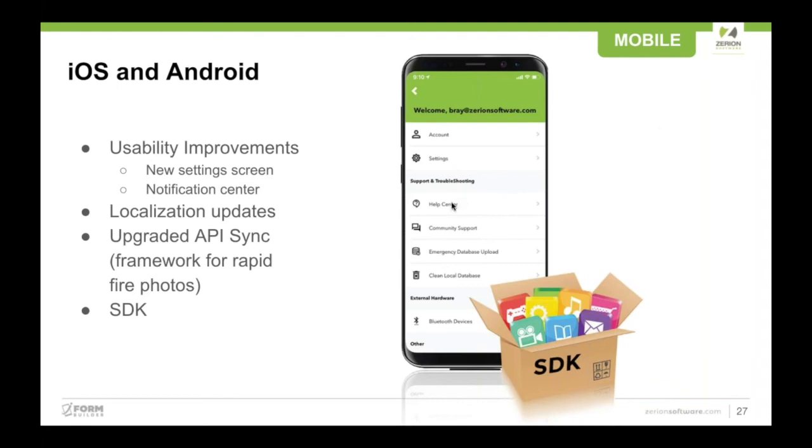We also have different support and troubleshooting details, Bluetooth devices, and legal and other details down there. So that's really where we're looking at with this, and this will be one of the big, we think, usability improvements to the application as well.